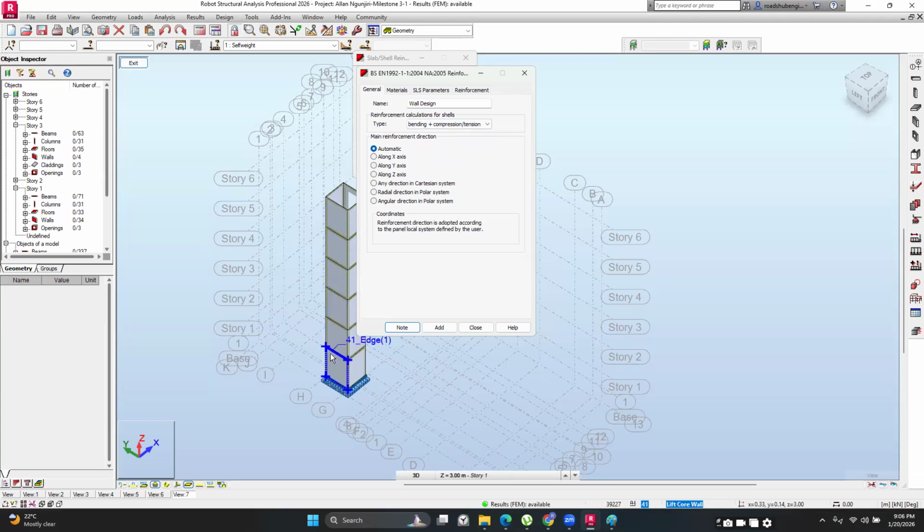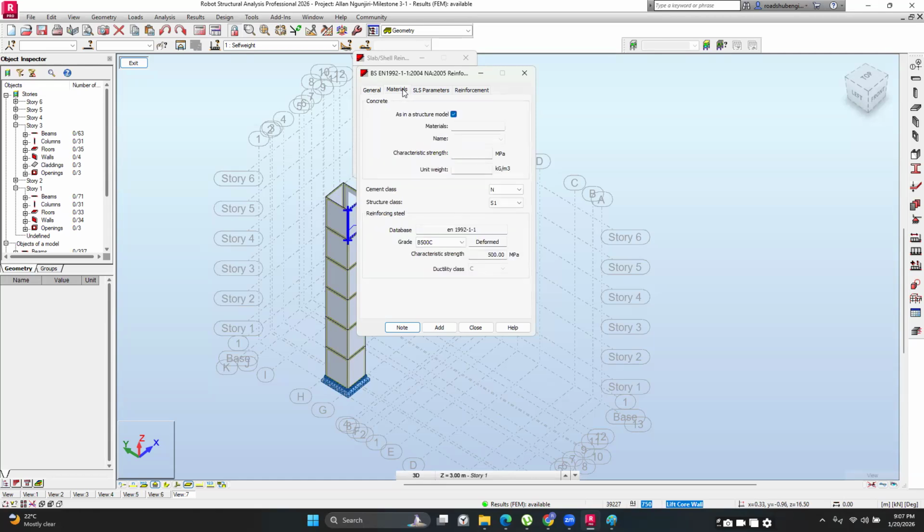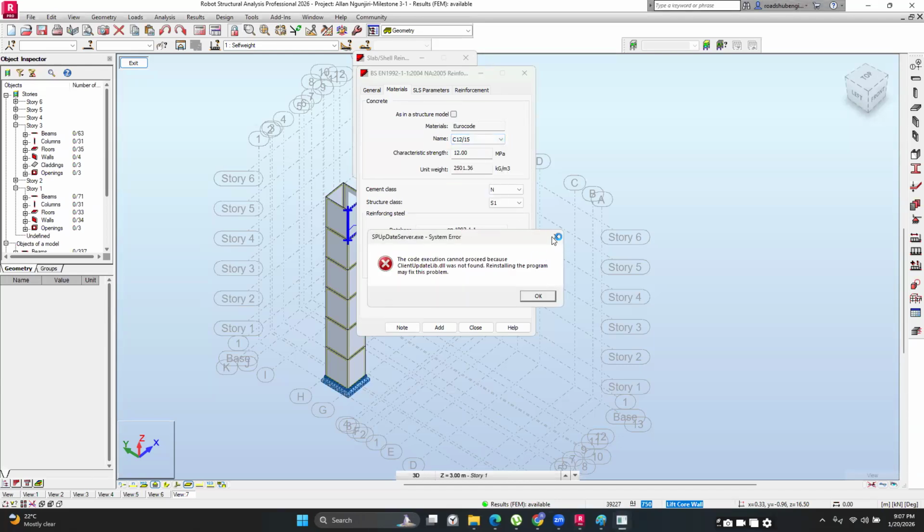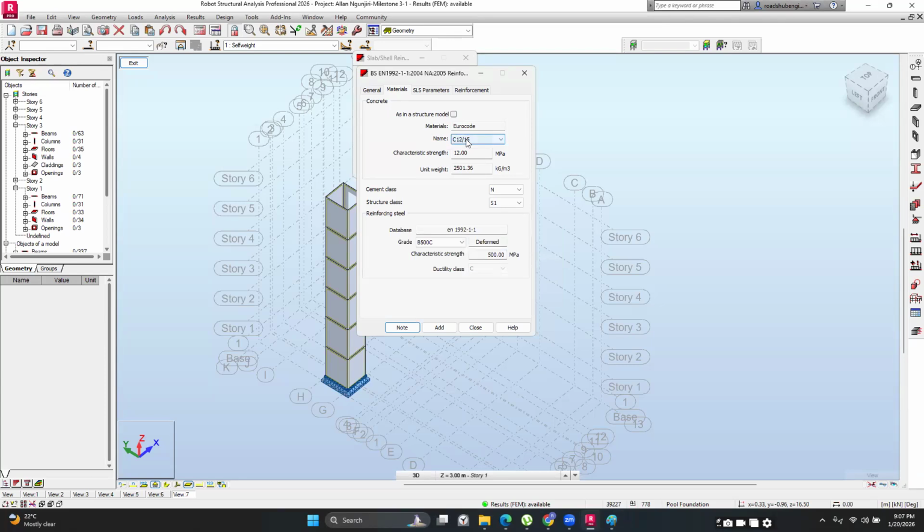Remember, they are always going to work in a similar way to columns. They are your vertical members at this particular point. Okay, so select the bending plus compression and tension. Then you go to materials. As I recommended last time, please uncheck this and select the material manually. So ensure this is not checked as in structural model, and select the appropriate material. So at this point, I'm going to select class 25/30. That is what we are using.